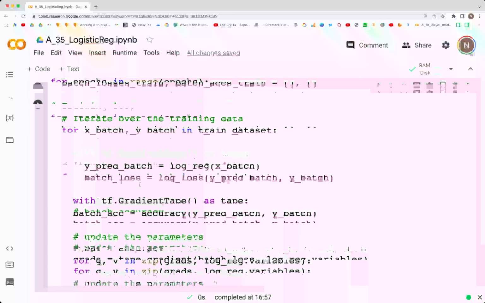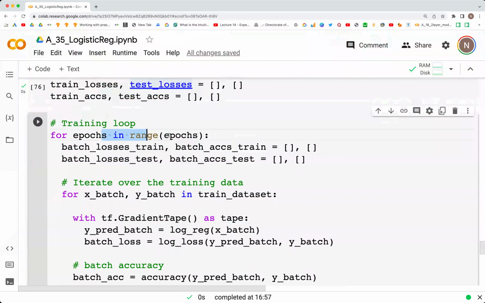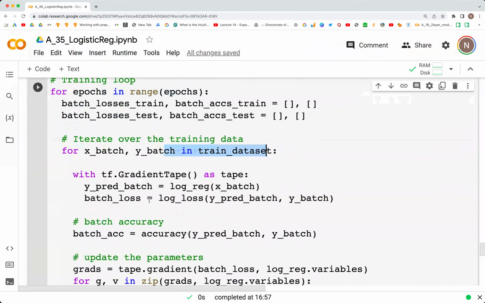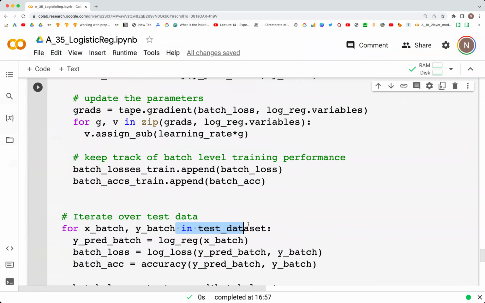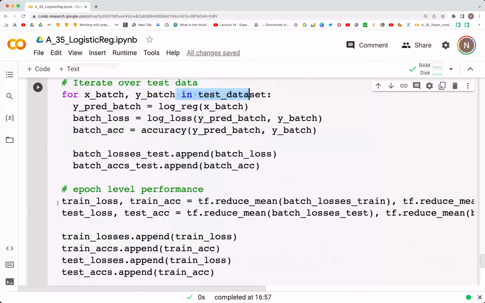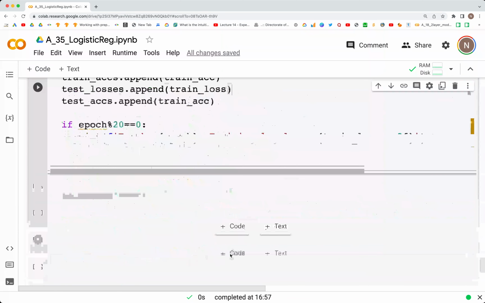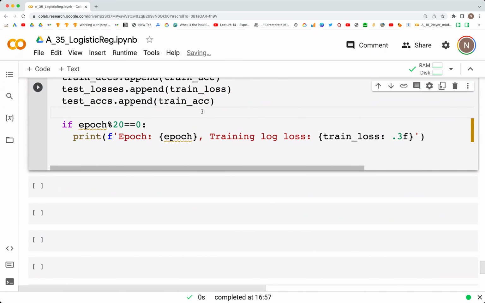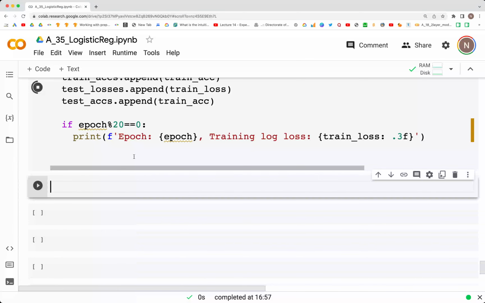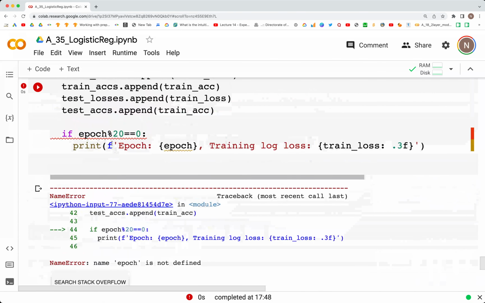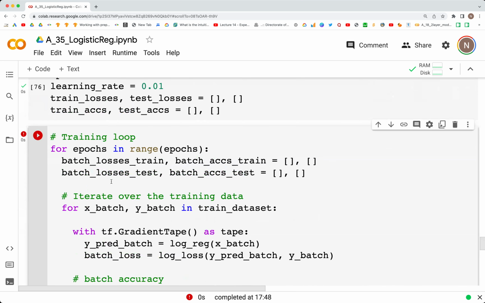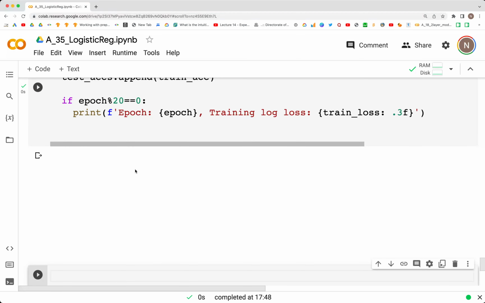So here's what we have. We started out with the epochs, and then we loop over the train dataset, then we loop over the test dataset, and we combine the information from all the epochs, and that's what we are going to print right here. So let's run this, and there's an error right here at epoch, probably a typo, and that's because this needs to be epoch and not epochs with a plural. So hopefully this will work.